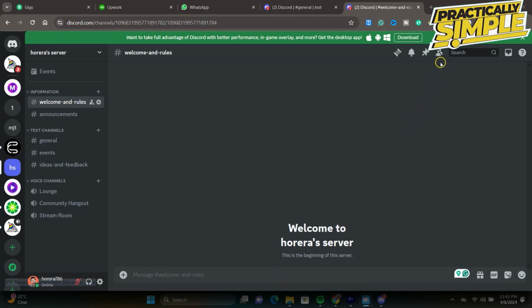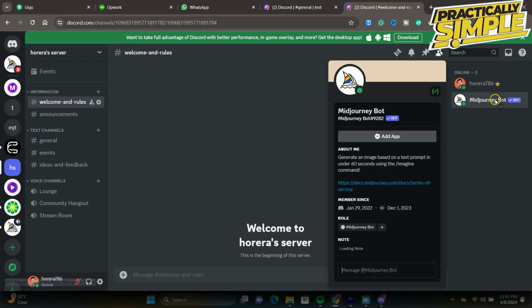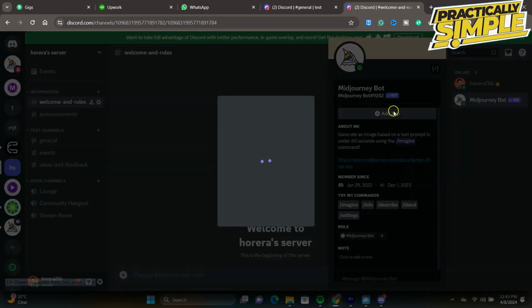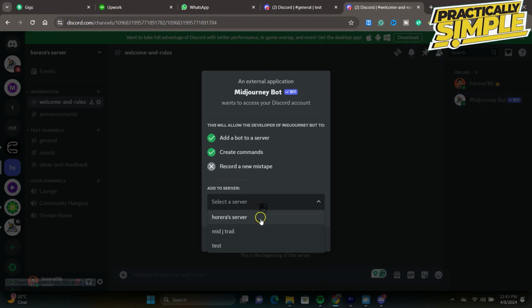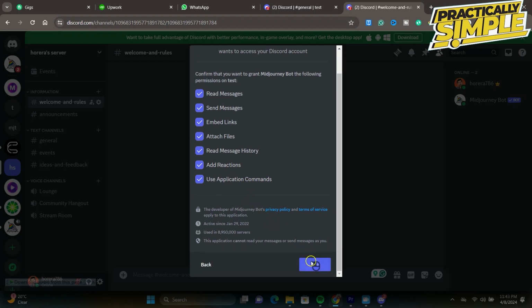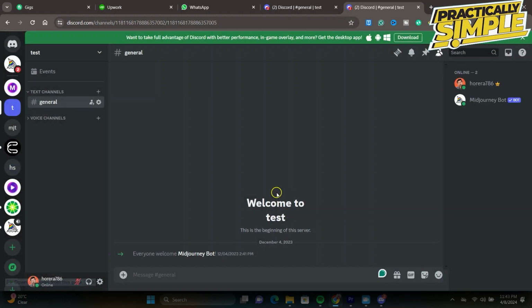From here, come to the right hand side in the member section, and if you look under the Midjourney bot, you will see the Midjourney bot there. Next, click on the bot, and then simply click the blue Add to Server button. Choose from the drop down box the server you want to add it to, click continue, then scroll down and click the authorize button. You will now see, if you look on the right hand side in the member list, that we now have the Midjourney bot here.